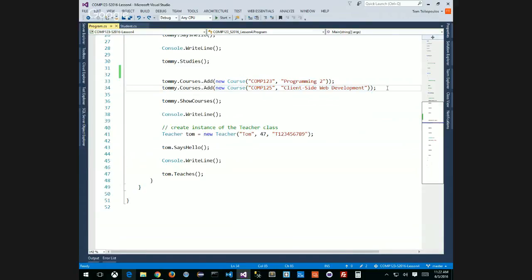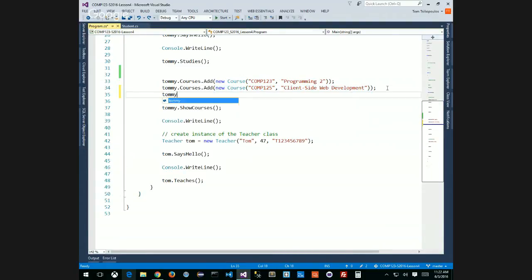If I had another one, let's add one more. So I'll say Tommy.courses.add, I'm using the add method. I'm going to add a new anonymous course, and inside my anonymous course, it's going to take two string literals. One is the name of the course, or the ID, the course code. I'm going to call this COMP123. And then the friendly description of the course, which would be something like web game programming. Okay, good. And now I'll finish off this statement. So I've added three courses now.